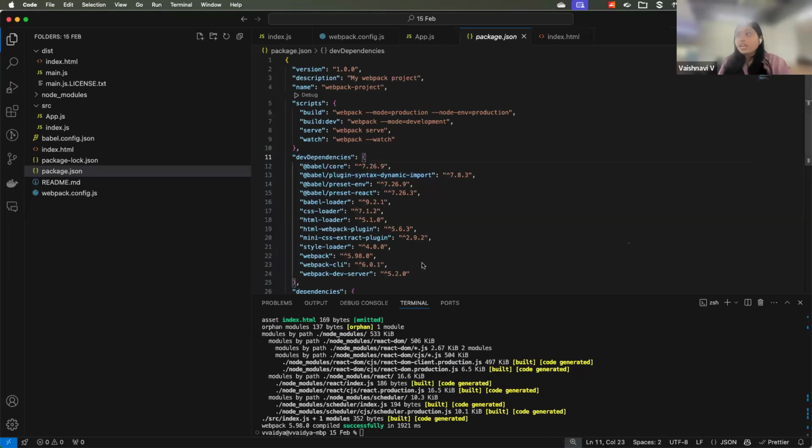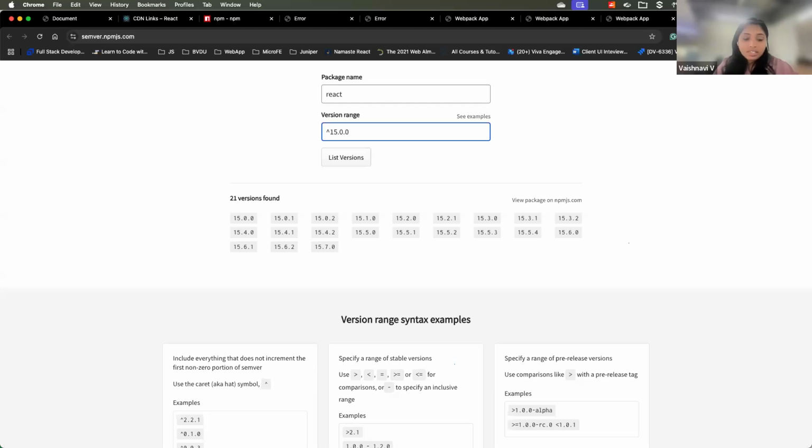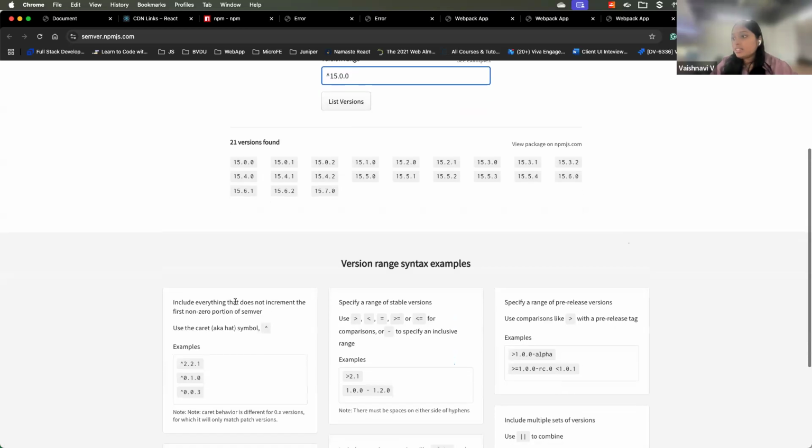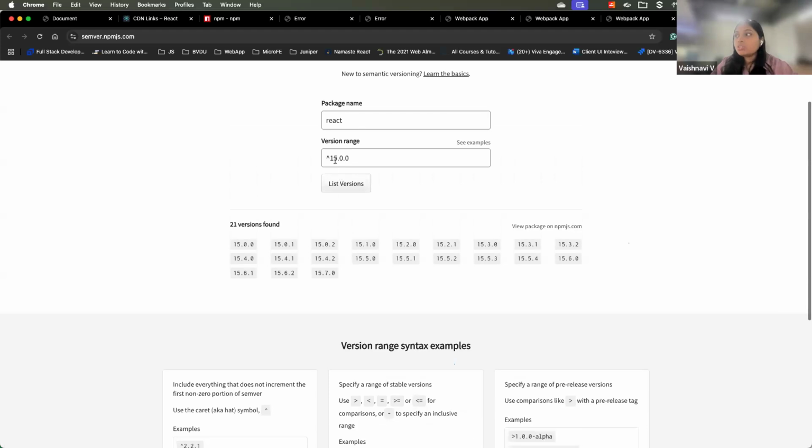Okay. And there is one more, something called tilde symbol. Okay, before that, it says like the increment till the first non-zero portion. So now my first non-zero is 15. If I put something called 2, okay, so what it's going to do, it's going to increment from 15.2.0. Everything in 15 version, nothing more than that.